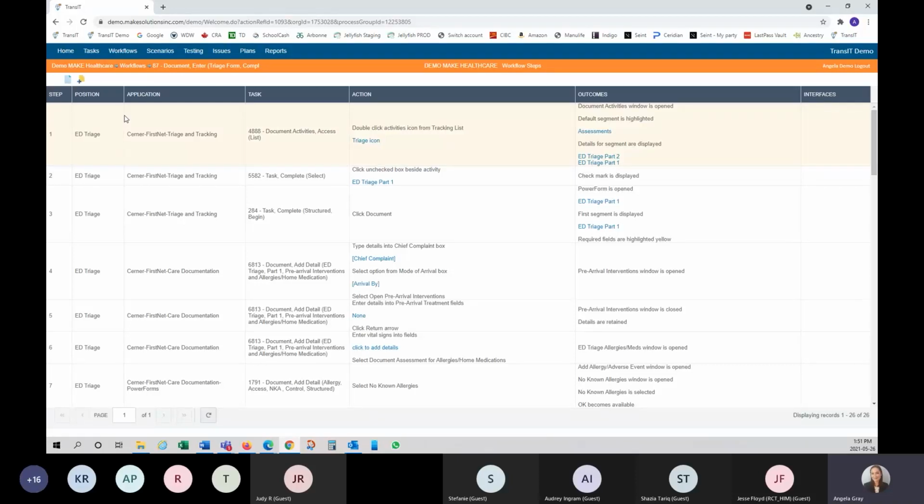In 4.x Transit, when you clicked on the workflow name, it gave you the workflow tasks page. So there's no longer a workflow tasks page, and there's also no longer a scenario tasks page. It's just the steps view. That's really the view that's most important anyway, so it takes you directly inside to see the steps. I will go back out for a second.